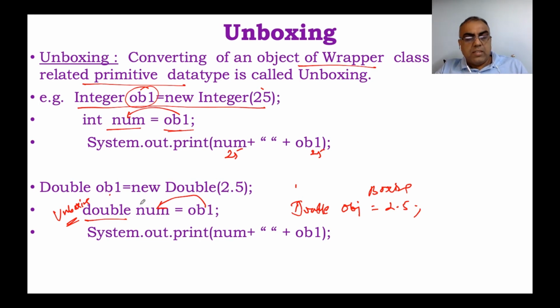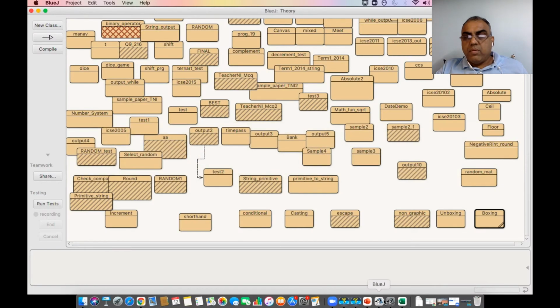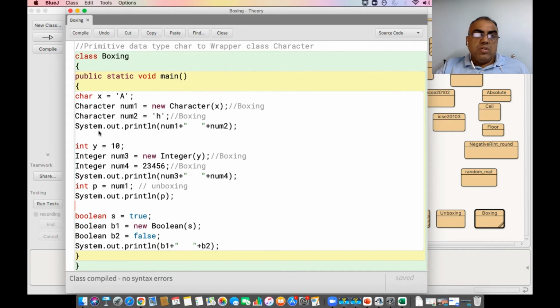Okay, so let us see this with the help of a program. It's not a program as such, I am just showing you how boxing and unboxing will work. So on boxing, I may have a character type, a boolean type, integer type or a decimal type. I have taken a character type, and I am creating an object of character. So your wrapper class is Character, some object variable is equal to new, the same wrapper class, and x is storing a. So now a has become an object, or rather say value of an object num1.